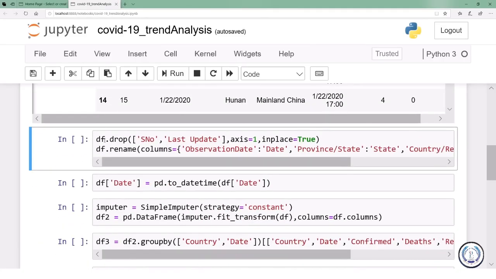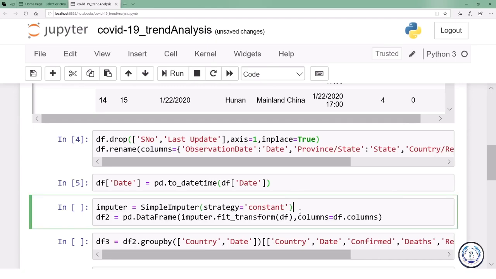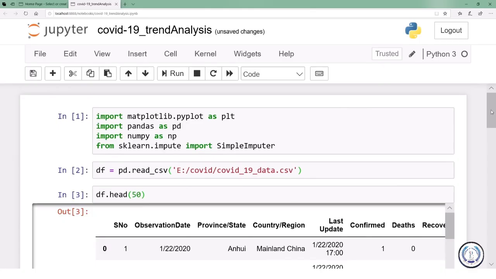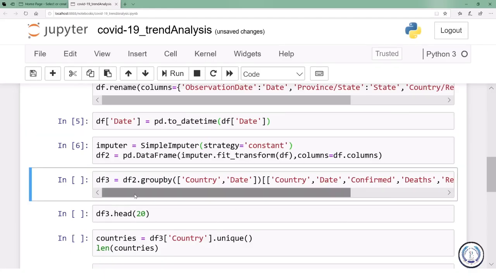Now let's drop the serial numbers and last update using inplace, and rename the columns, which we did already in a previous video as well. Let's convert the date into the pandas built-in date format. Okay, let's use the scikit-learn imputer, sklearn imputer, using the constant strategy. There are a lot of strategies there. Let's use the constant strategy, and this pd.DataFrame imputer.fit_transform will help impute all the missing values with a constant strategy imputer. So that's there.